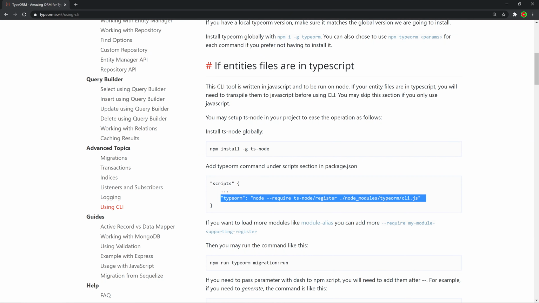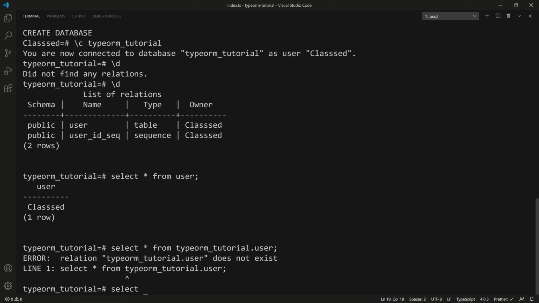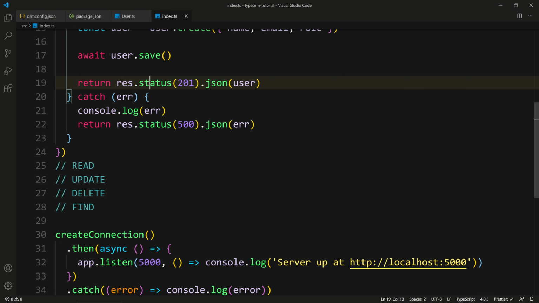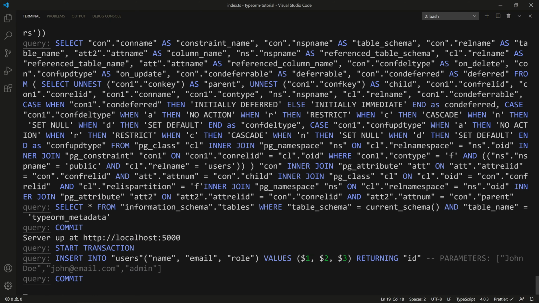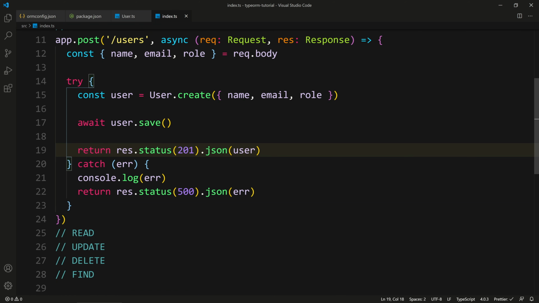And if we go back to VS Code and we go to our psql and we do select star from users, hit enter, indeed that user does exist in our database. So that's cool. So we have the create already nailed down. One thing that I want to add also is timestamps. We don't have timestamps enabled by default in TypeORM.